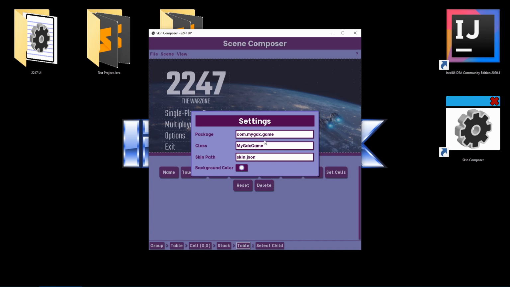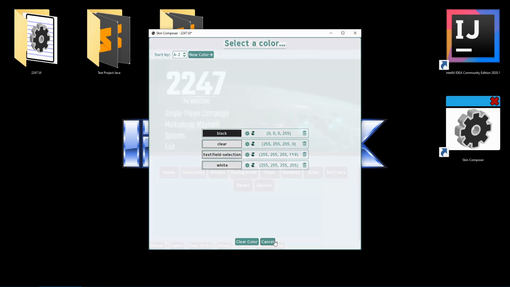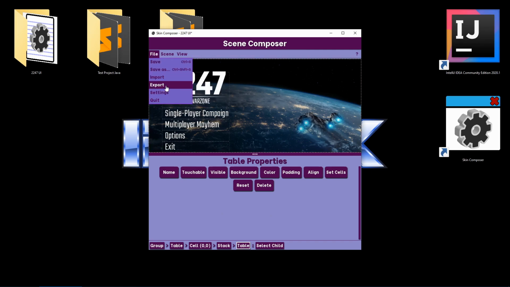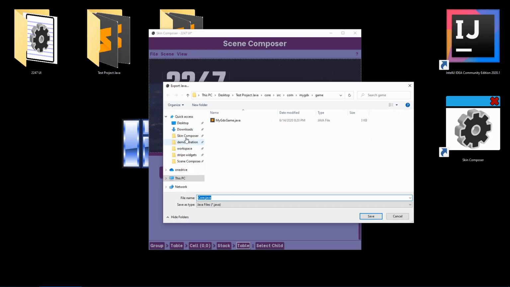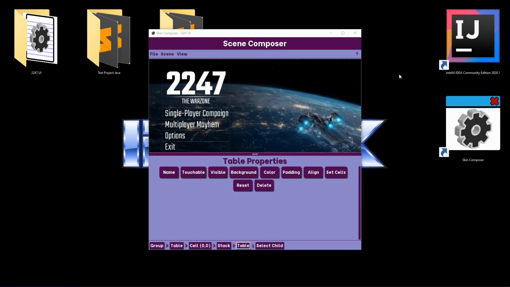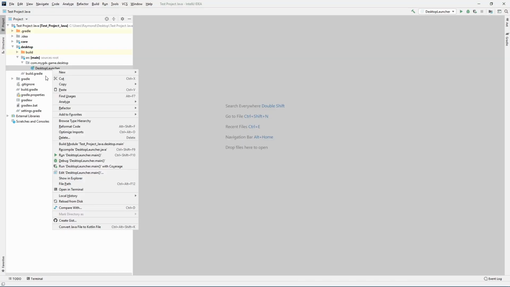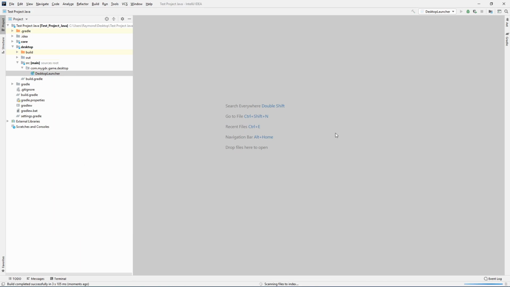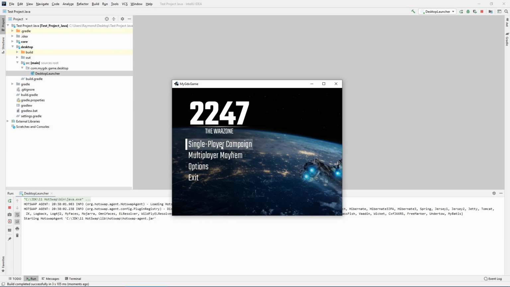Make sure that you exported your skin from Skin Composer to the Assets folder of your project. Skin path is the relative path to the skin JSON from your Assets folder. Background color is the background's render color. Now, File, Export, Java. Choose the path of the file. Now you can run your project. It works. Fiddle with the code as you see fit.